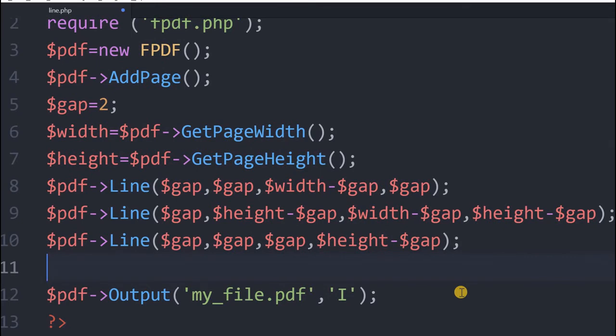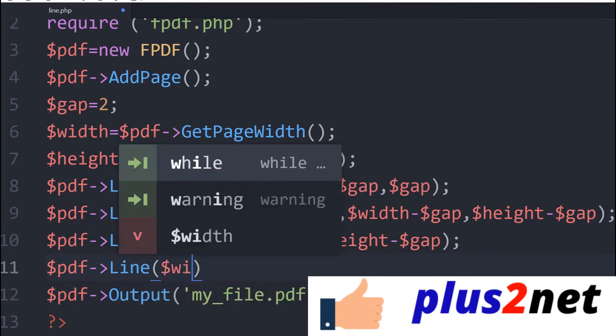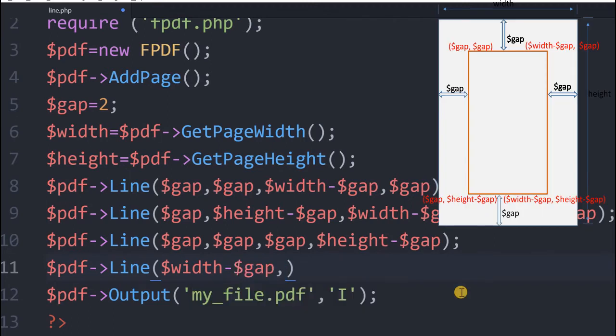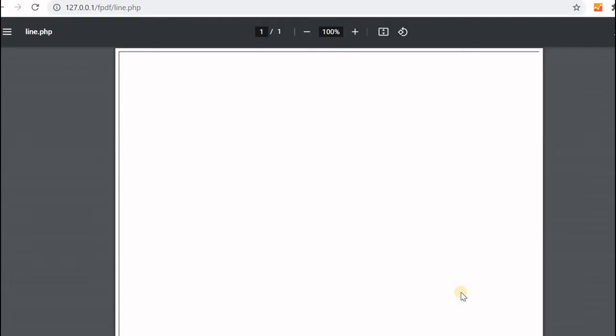So one more line, then we'll have fine. Line, then this is width minus gap, then again gap, then width. Okay, yeah, width minus gap, then height minus gap, that is the right bottom corner. Height minus gap. So let's see, all four sides should come now.